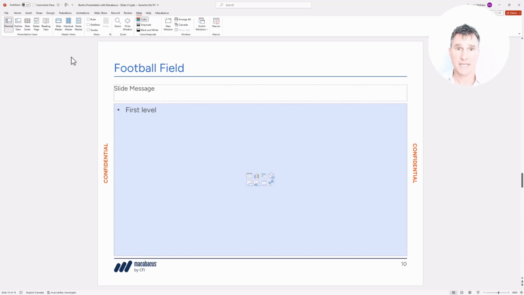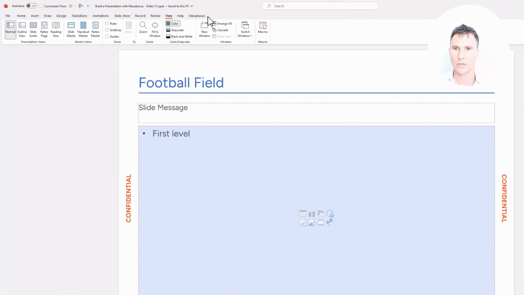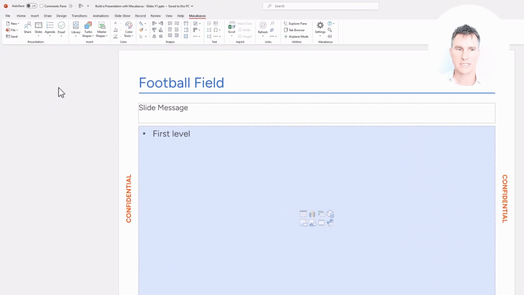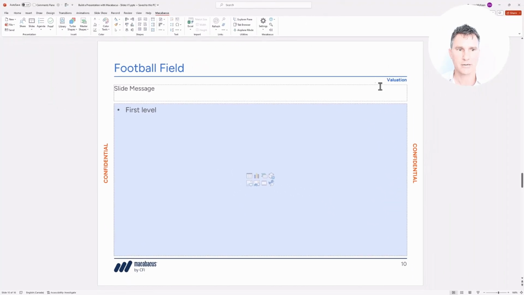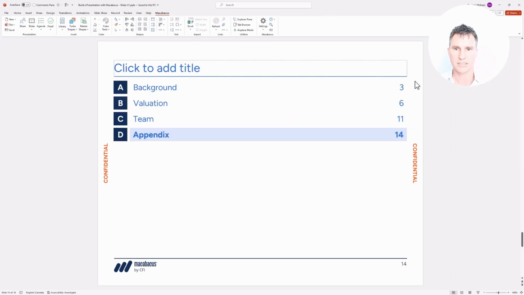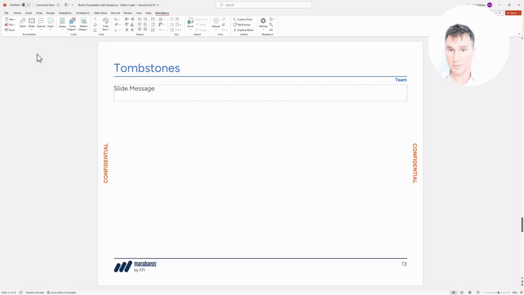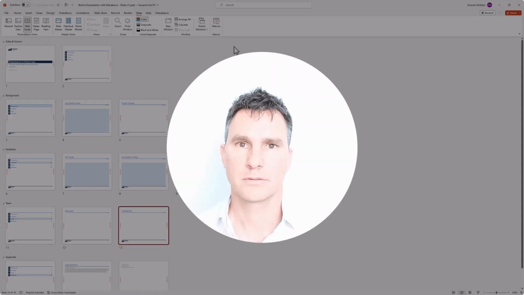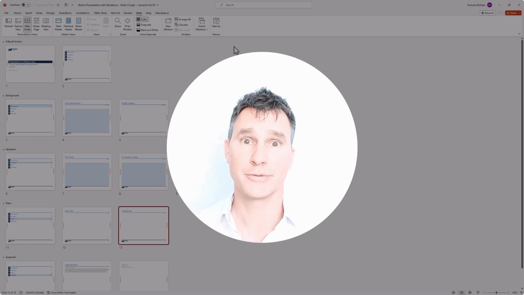So Macabacus has a great feature for this. In fact, watch really closely. Right up here in the top corner of this slide, we're going to go up to Macabacus and over here to Agenda, and then click on Section Titles. You can see right here, now we know we're in the valuation section. And then if we go forward, we can see we're in the team section, just like this. This is going to be perfect. Let's pop back to the Slide Sorter View, Alt-WI, just like this. All right, I think that's enough goofing around with the software for now.